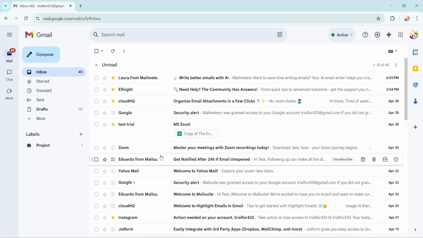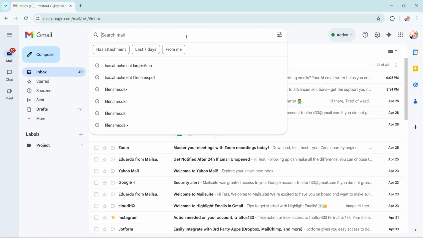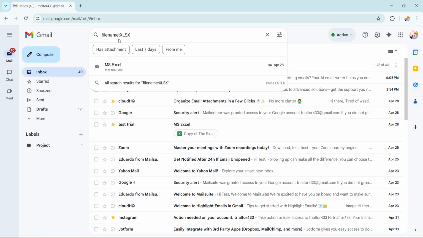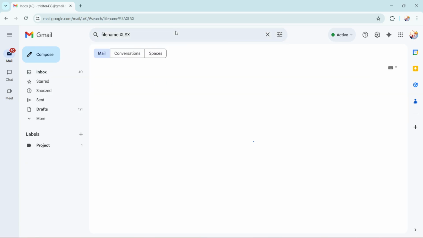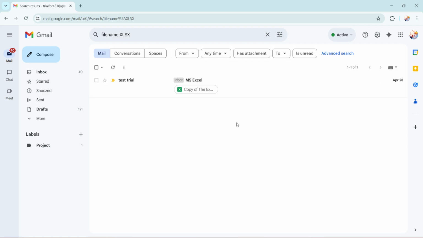Now, Gmail offers a robust search function, which is incredibly useful for finding specific attachments like Excel files. To start, open your Gmail account in your web browser. In the search bar at the top, you're going to type a specific search query, filename:xlsx. This search query is essentially telling Gmail to look for any emails that contain attachments with the XLSX file extension, which is the format for Microsoft Excel files. It's a powerful way to sift through your inbox, as it narrows your search down to only those emails that have Excel files attached. Once you've typed that into the search bar, press enter or click on the magnifying glass icon to initiate the search.